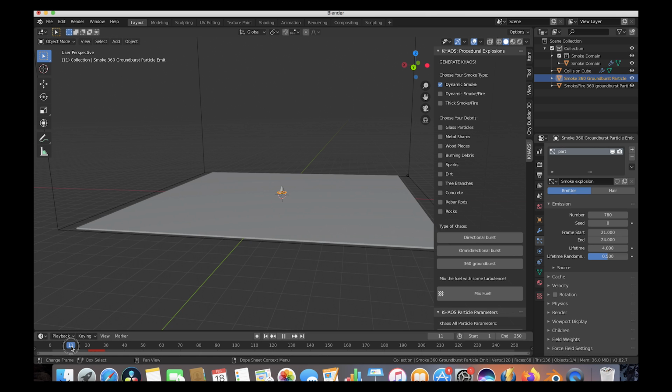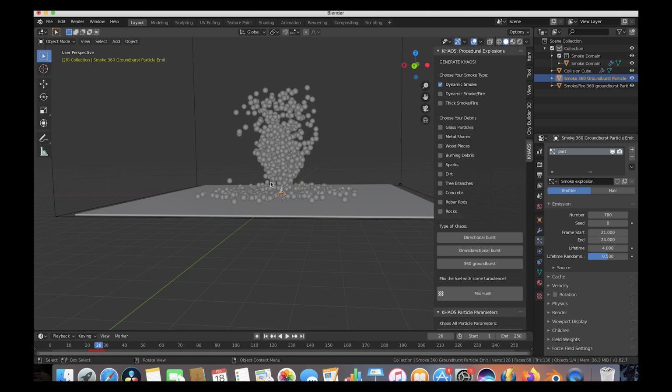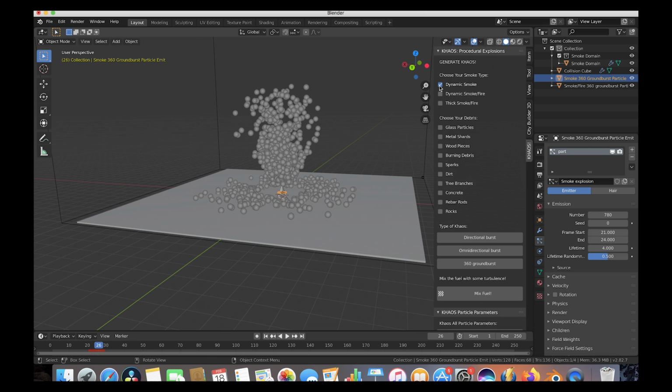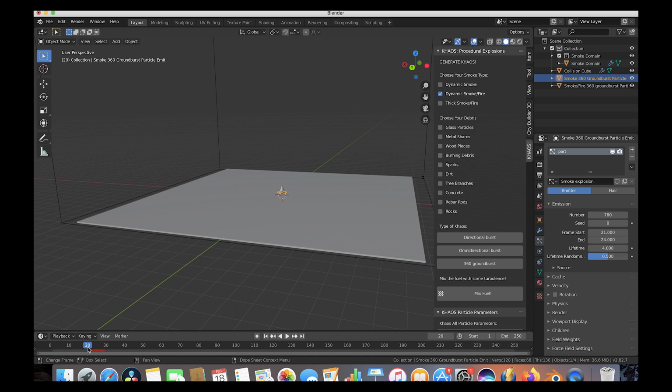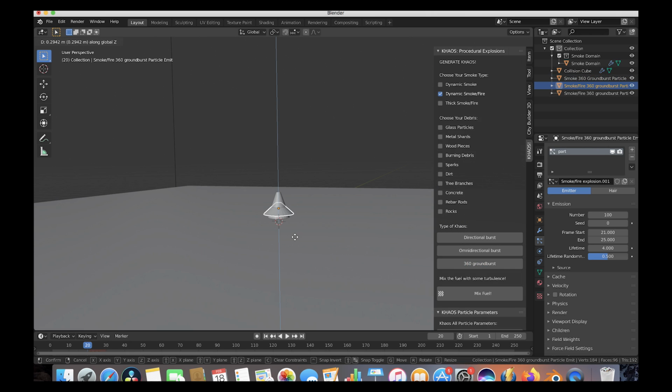So as you can see, when we scroll through the simulation, one thing I notice is that sometimes there gets to be some empty space in between our two operators here, so we want to fill this in so there's not a lack of smoke in this area. So let's go to our chaos tab. We'll deselect the dynamic smoke button. Again, we'll select the dynamic smoke fire, and we will go to frame 20 once again, and we will press on the 360 ground burst operator, and we want to just bring it up here.